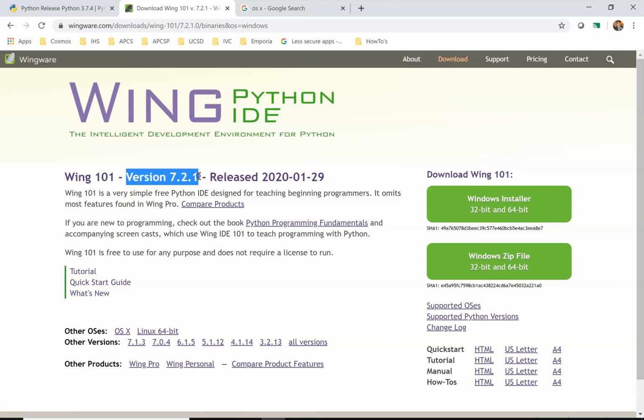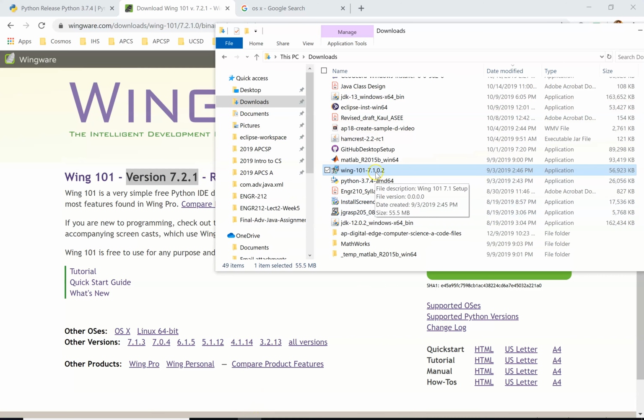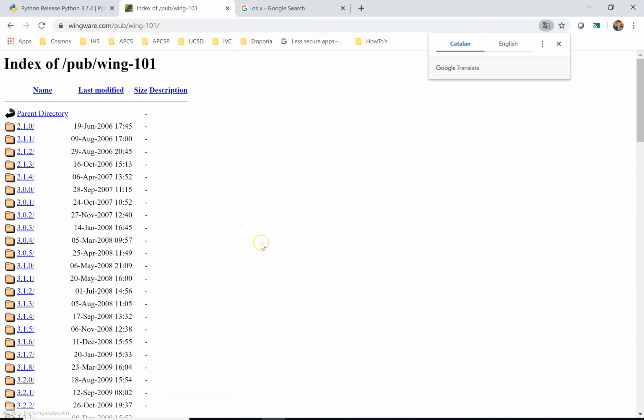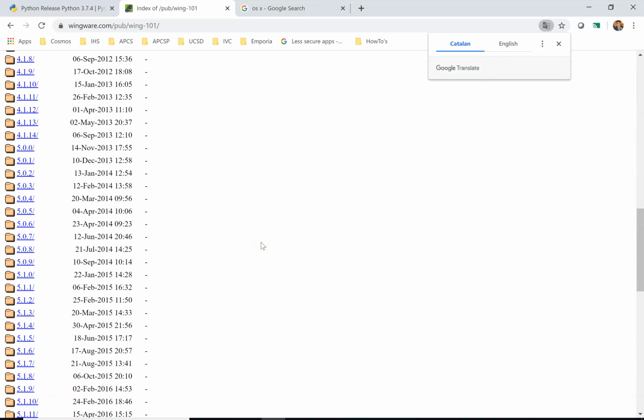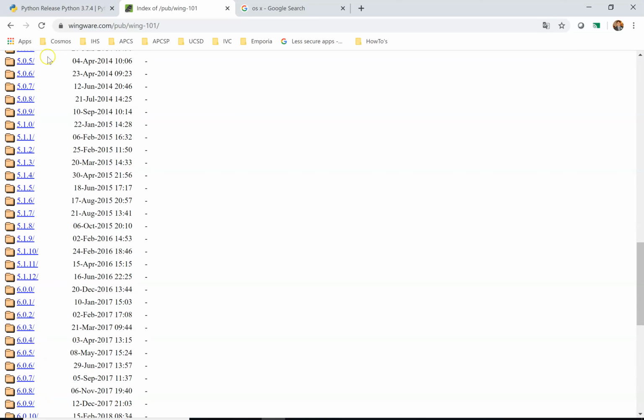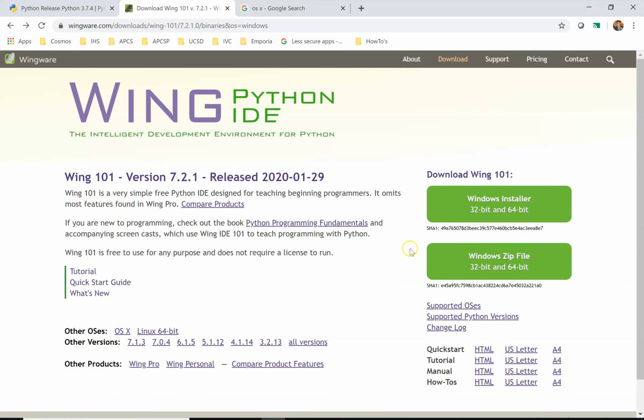It looks to be almost exactly the same version, though not quite. This is 7.2.1, so it's a newer version than the 7.1.2.0.2. If you want other versions, you can click here on all versions. You should be able to find the one we're working with in class, 7.1.0.2. That's this one right here, released on the 25th of July of 2019. So you can click here and that should do it. But just grab the newer version. I don't expect any issues with that.